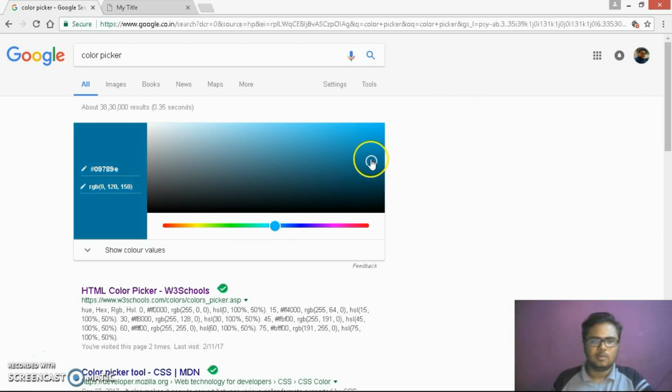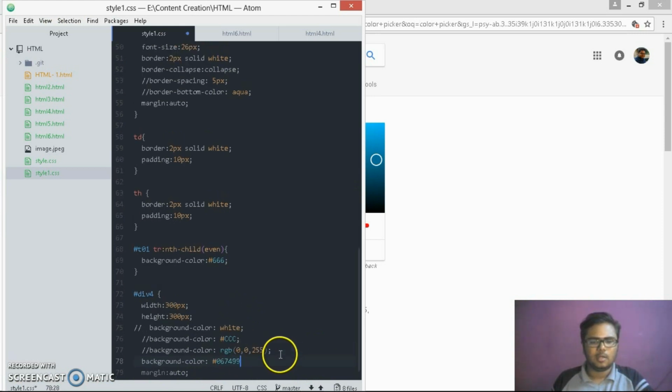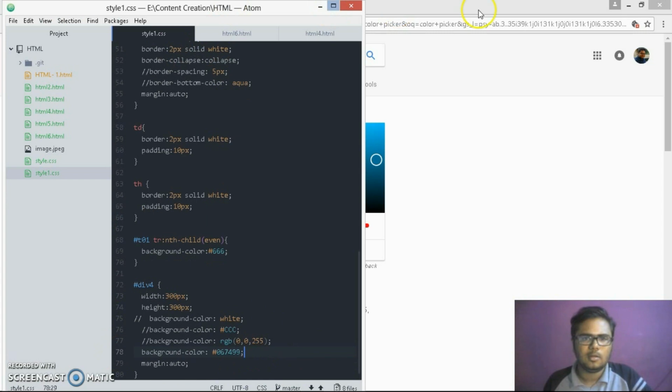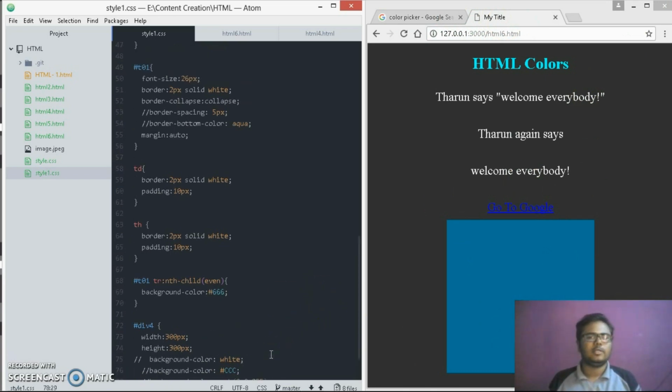You select a color, or some good color here, and just copy this value or the RGB value. So just copy this, go into the code and just paste it, and with semicolon, save it. And now when we go there, see, we get that color. So this is all about the HTML colors which I have tagged.